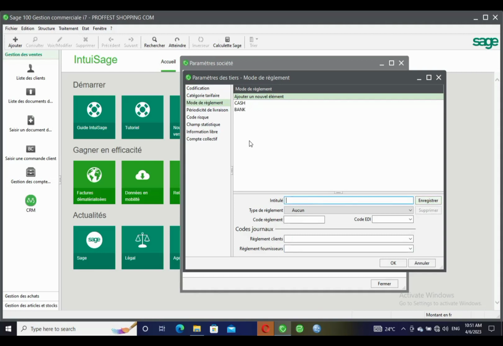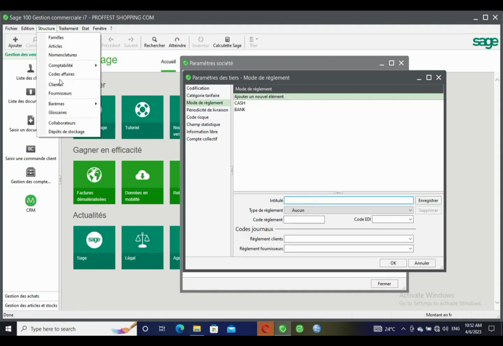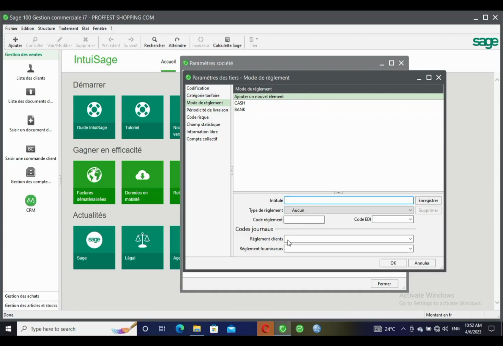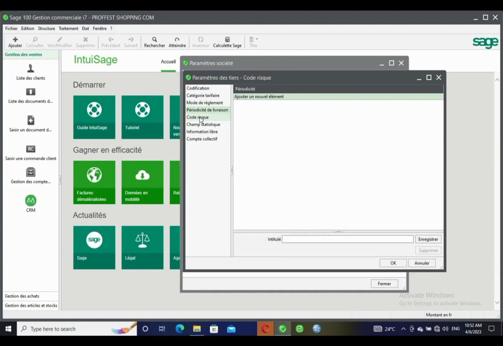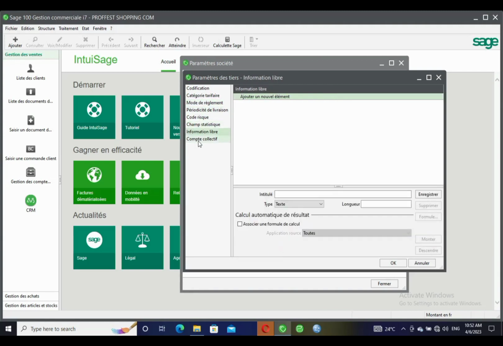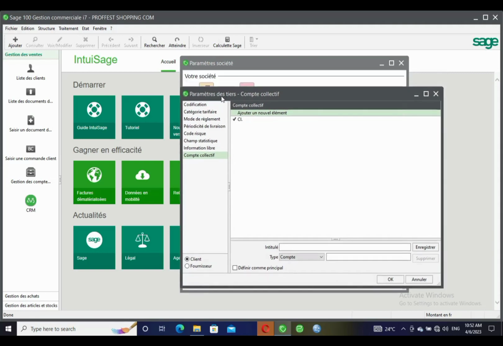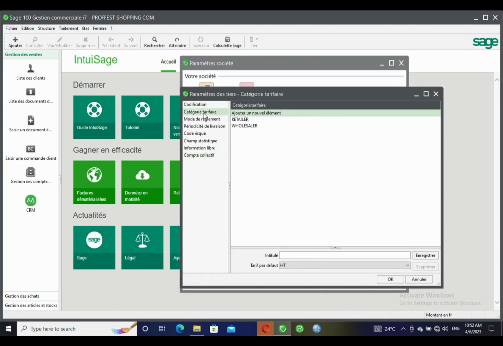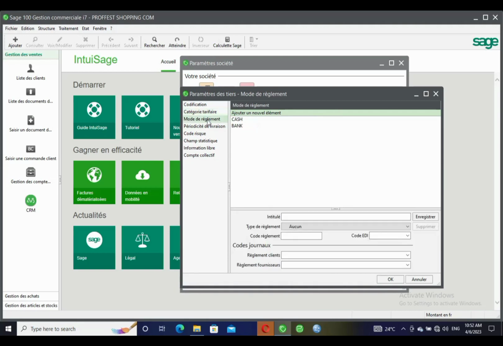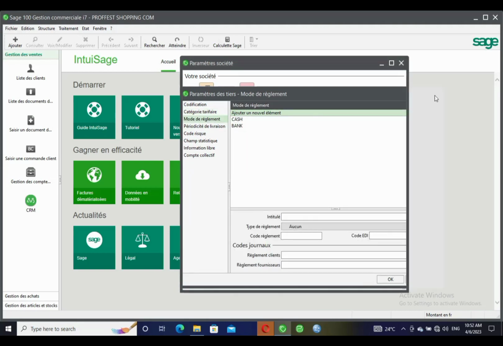So I save it. If you have any other means of payment, mobile money, Orange Money, you must have first of all created the journal code for each of those means of payments under journal codes. You can create it here as means of payment, and then you attach the journal code to it. So for now, this is the most important. These other ones we are going to be seeing with time. So make sure that when you come to paramètre de tiers, you set up your category tarifaire and you set up your mode de règlement, which is means of payment.